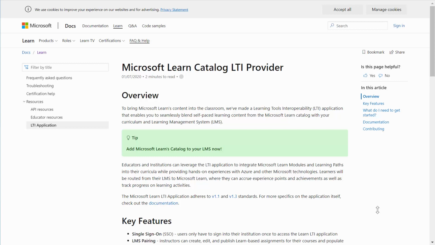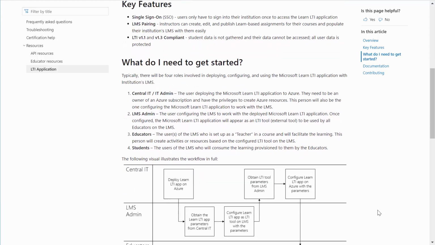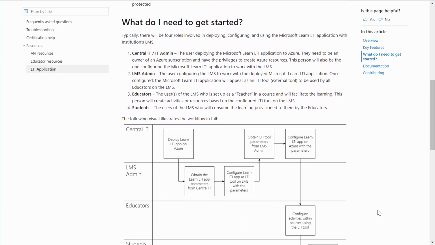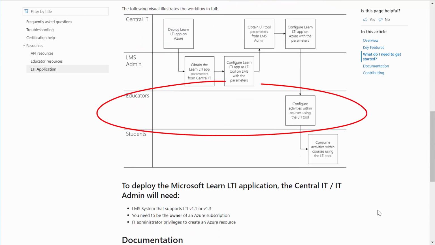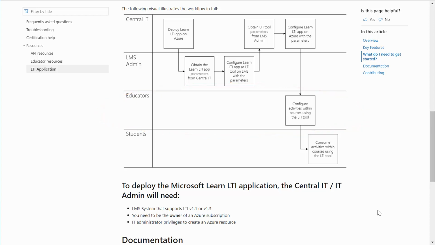To bring Microsoft Learn's content into the classroom, we've made an LTI application that enables you to blend self-paced learning content from the Microsoft Learn catalog. In this video, I will show how educators can configure activities within their courses using the Microsoft Learn LTI application.